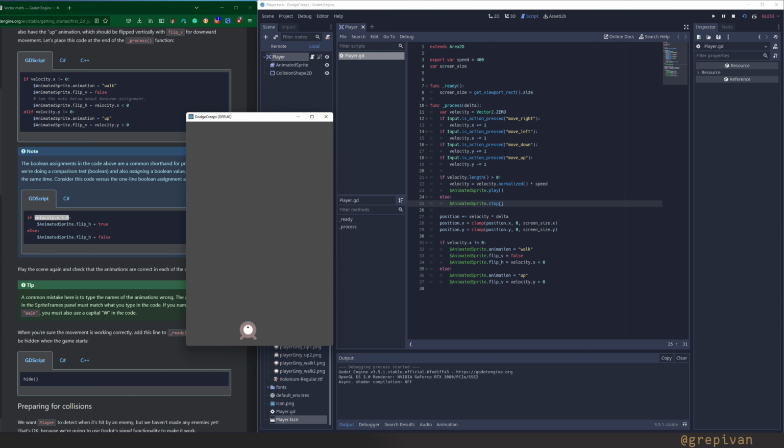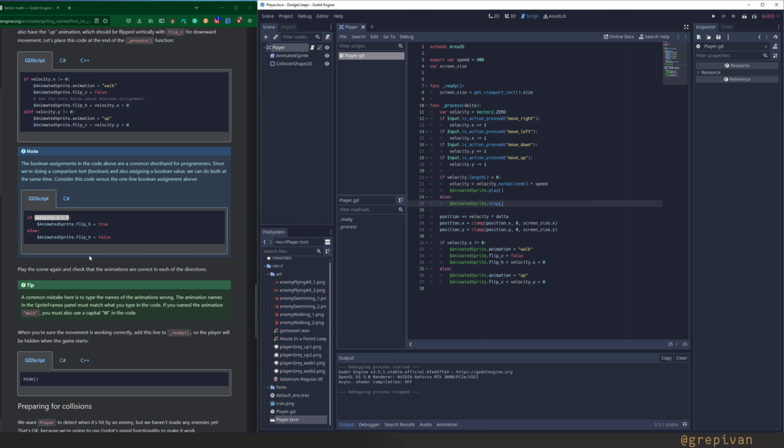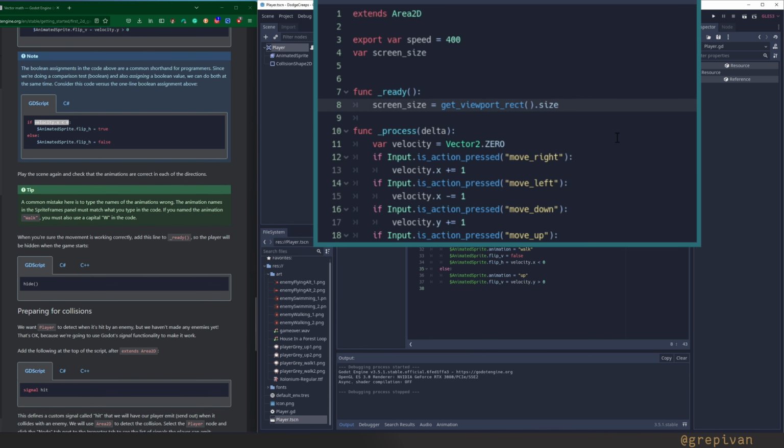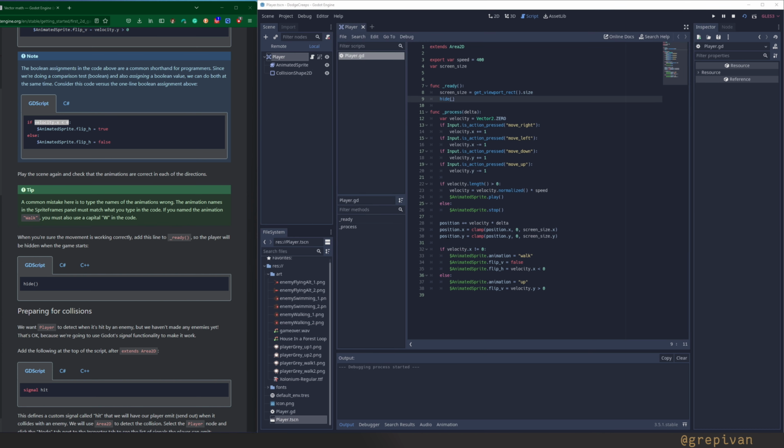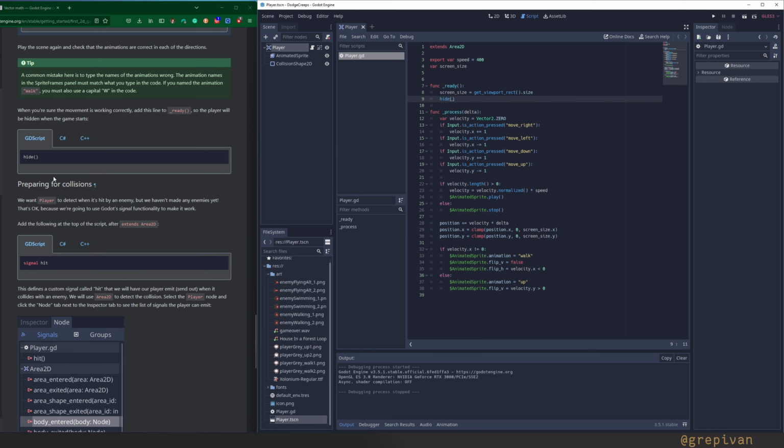Okay, it moves legs down or up. We're moving left or right. The eye changed the position, so right, left, right, left. Such a cool idea. What's next? The tutorial says to hide the player in the beginning of the game. Okay, hide. You hide it immediately if you run it. No player here. And we are going to prepare for the collisions.